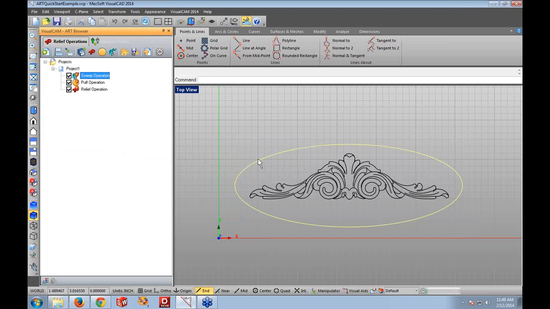In the next step, I would like to use some of these curves to create relief operations. We have 3D relief, where you can generate relief from an image file. You can do puff and swept volumes by selecting curves that are either drawn in VisualCAD or imported into VisualCAD from a different system.